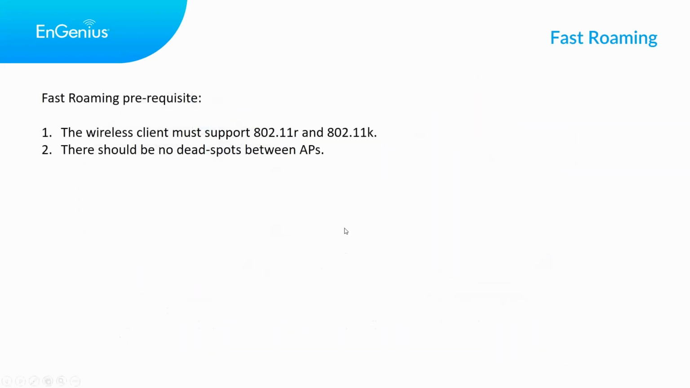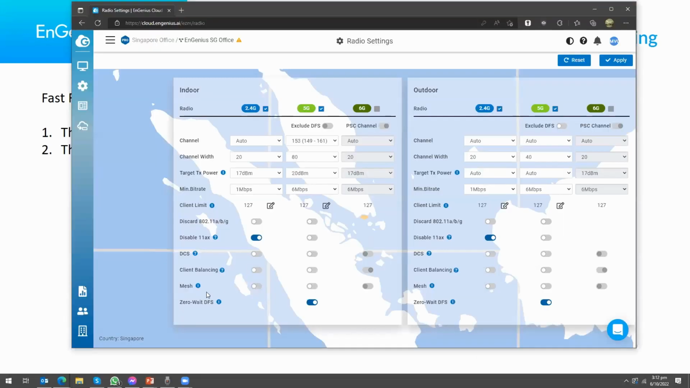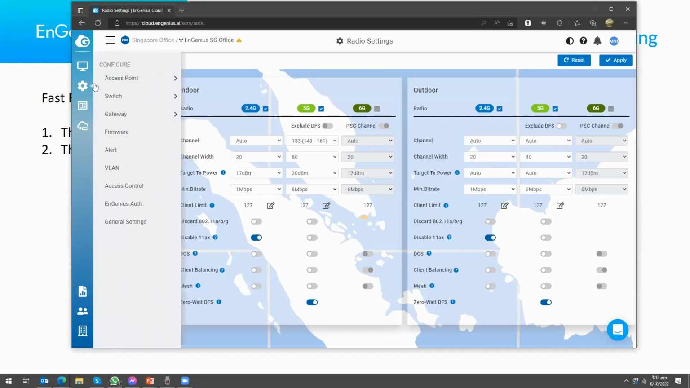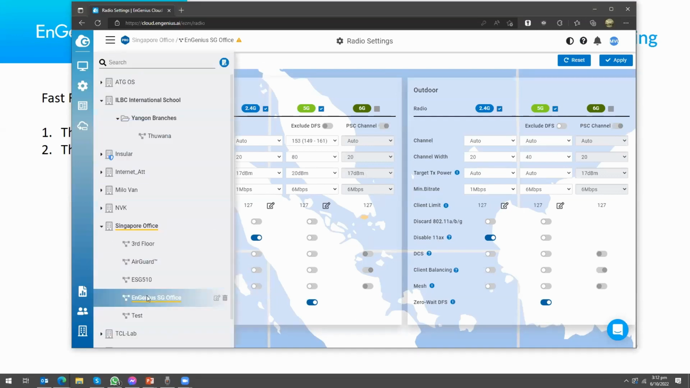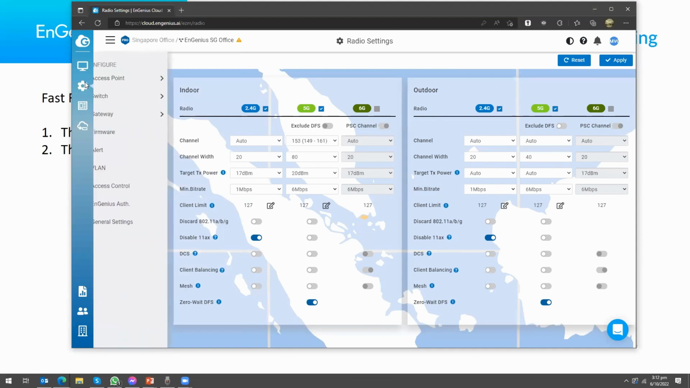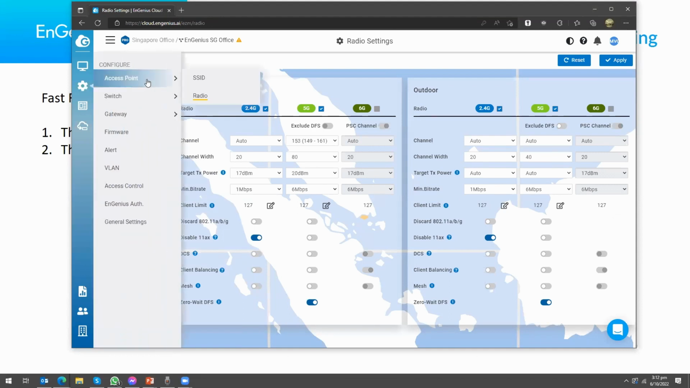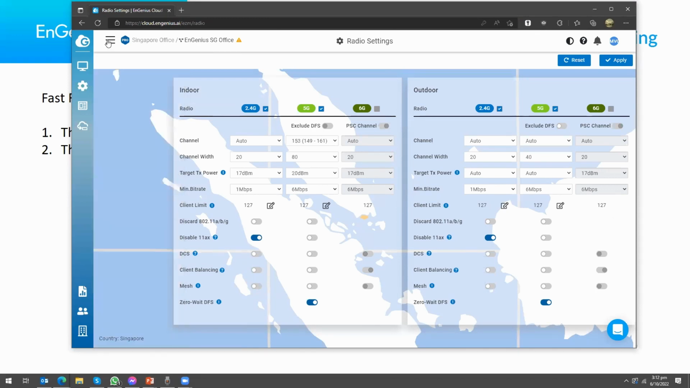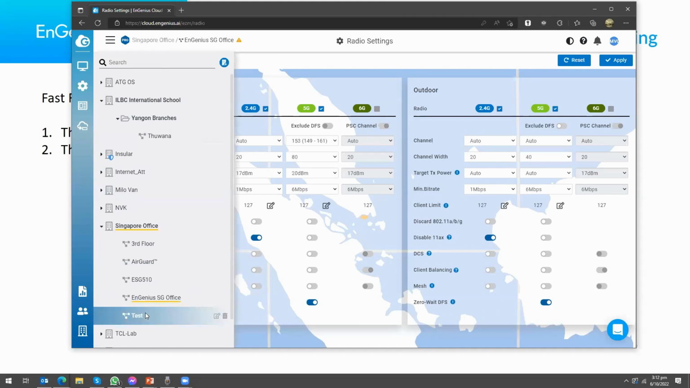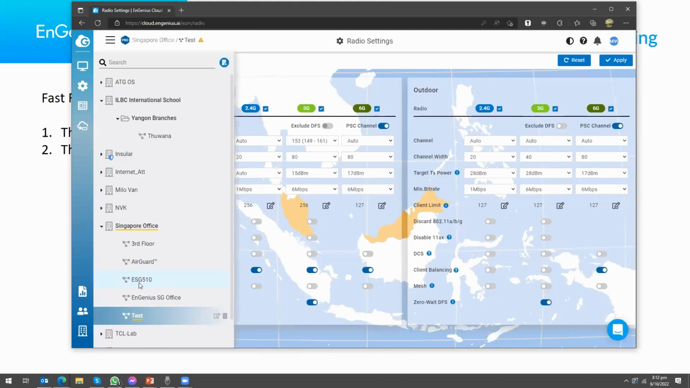So I mentioned that a lot of people get confused between fast roaming and mesh. So mesh, I don't have a slide for that, but let me just show you how to activate it from the UI. Basically what mesh does is it allows you to link access points together via the wireless side. So usually when you deploy an access point, you're going to have to wire all your APs back to a switch.